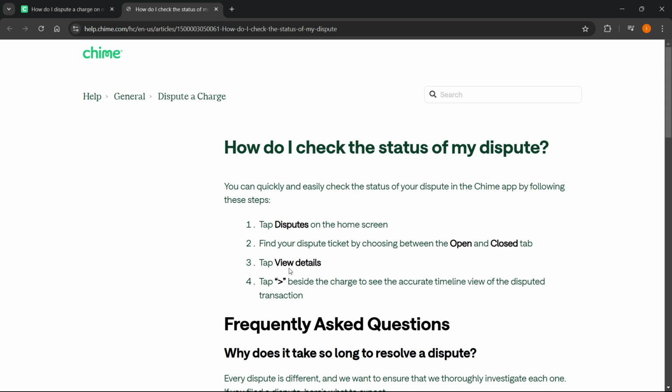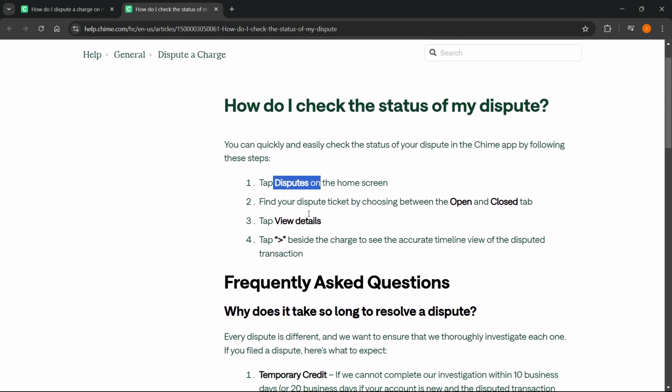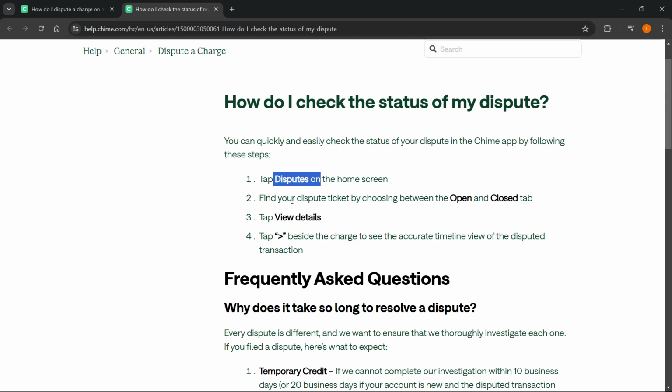So if I open up this website, as you can see, you have to tap disputes on the home screen, and then you have to find your dispute ticket by choosing between open and closed tab. You have to click view details and then tap this button beside the charge to see the accurate timeline view of the disputed transaction. So that's pretty much it. That's how to dispute a charge on Chime.